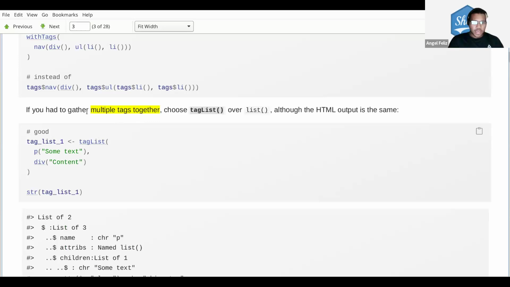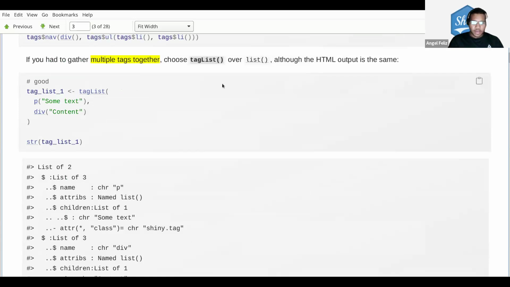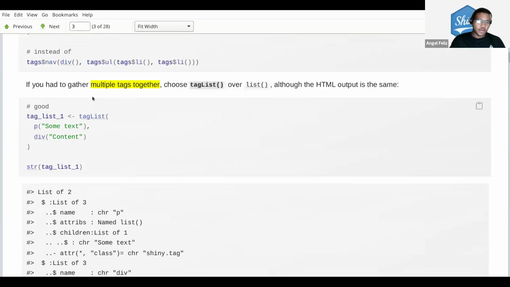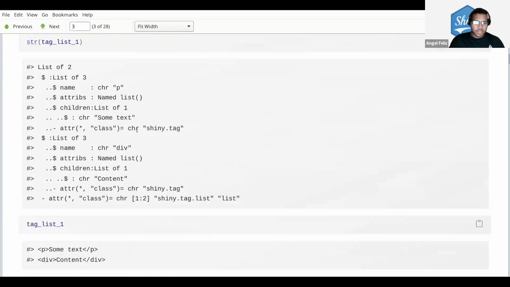They really say that it's not the same to use tagList than just use list. And the difference is the class. And that will give a lot of problems. So if you have many tags and want to make a list, yeah, use tagList, and you have this option.